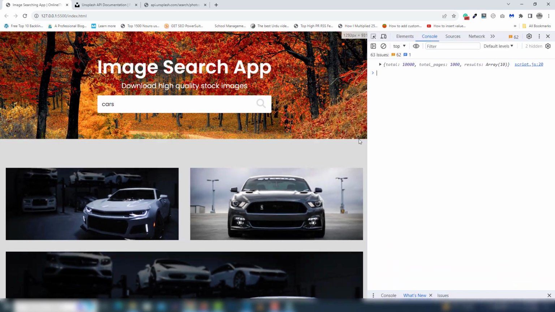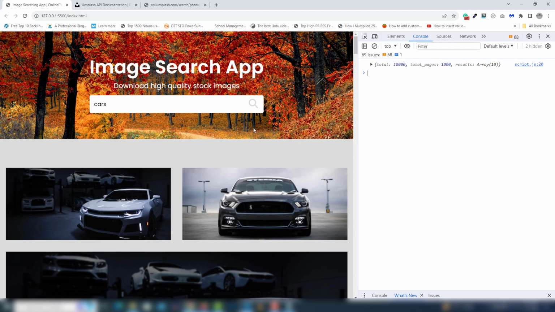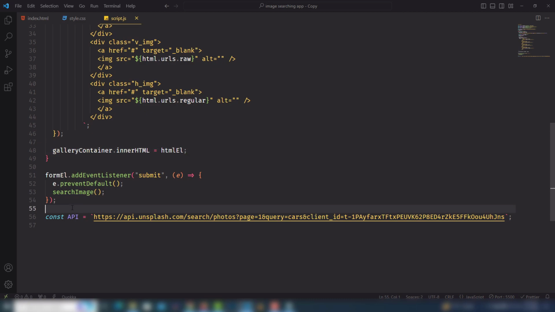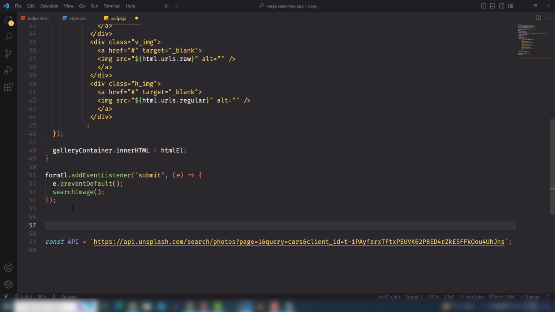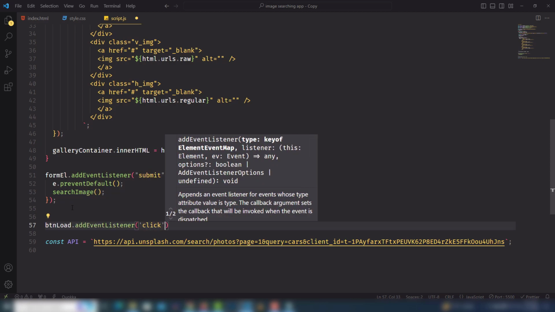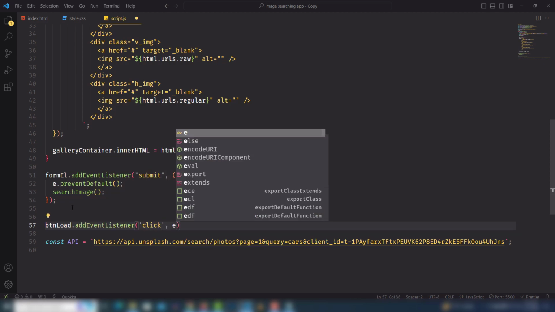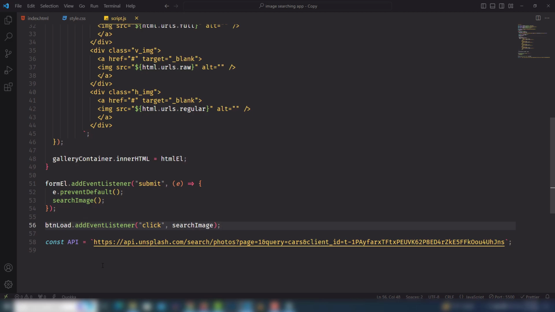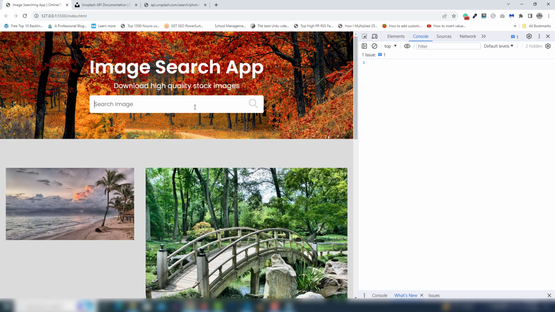So let's move on to the next button. When the user clicks on that, I also want to display the images. So what I need to do there is use btn load.addEventListener, the click event. When the event is executed, I will call the function searchImage. That's it. So let's see, I'm going to use cars and click on that.